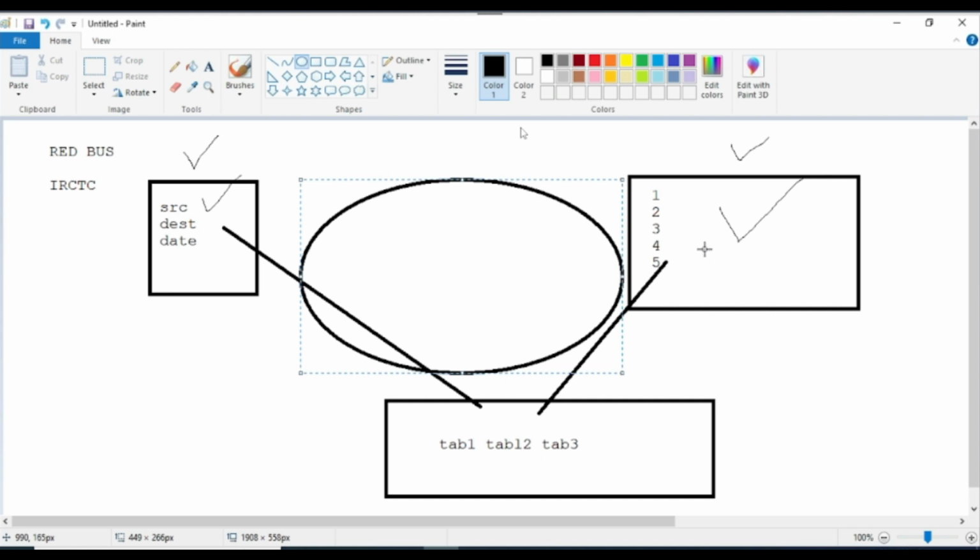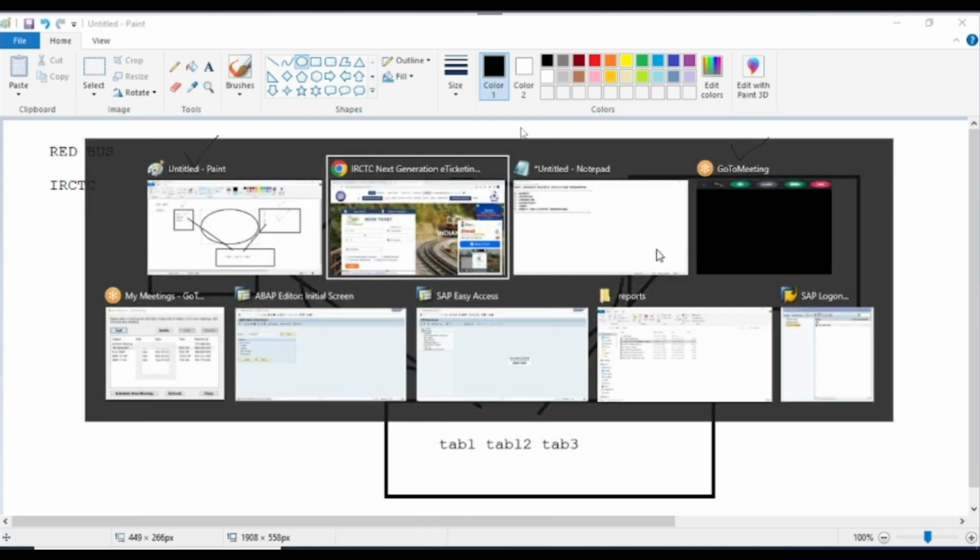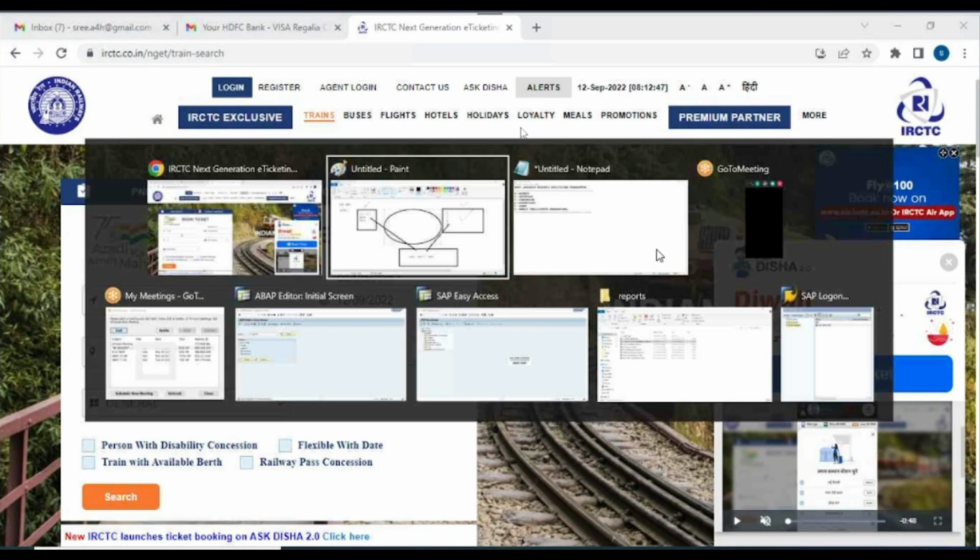So after today's class, you'll have some doubts. But after this Thursday or Friday, you will have a clear, complete picture. Okay, this is what we do in report programs: we are searching for the data and displaying it in rows and columns.